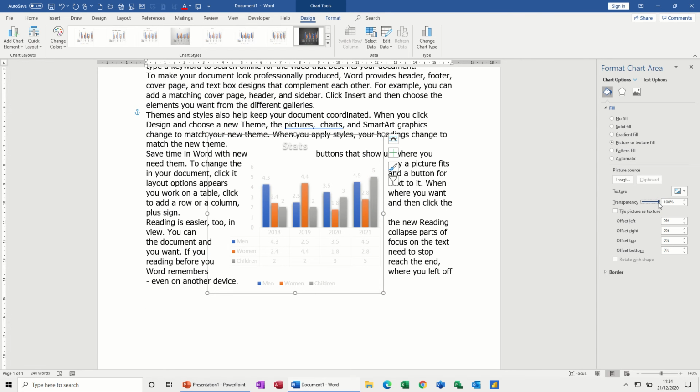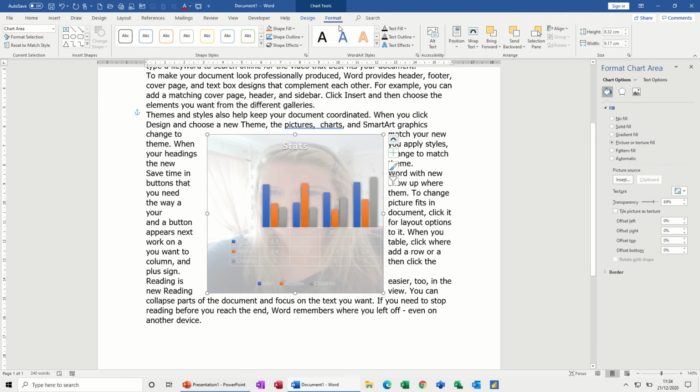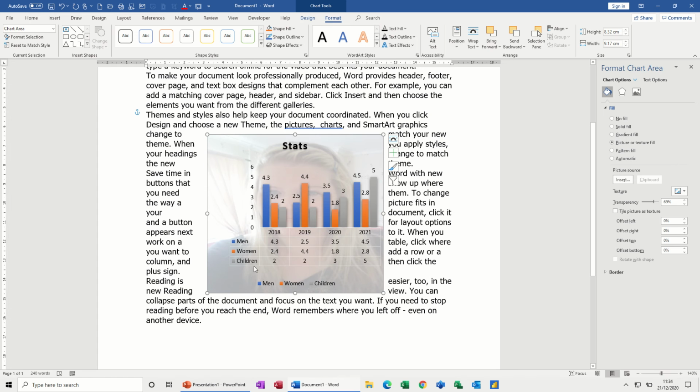Too far, not 100%, like so. And again, we're going to have to change the font, the style. If I go to format, you've got different options. You can put that to black. That stands out a little better.